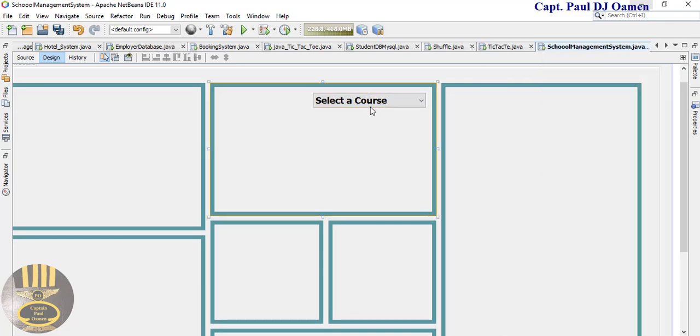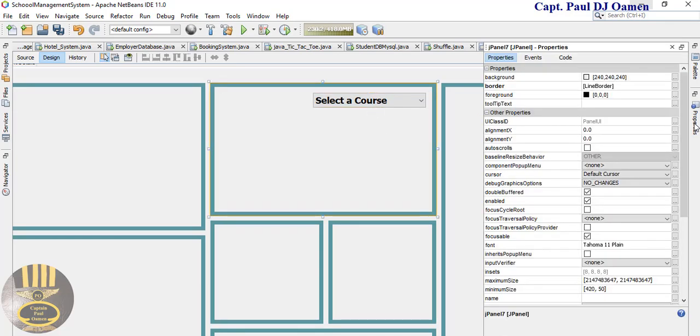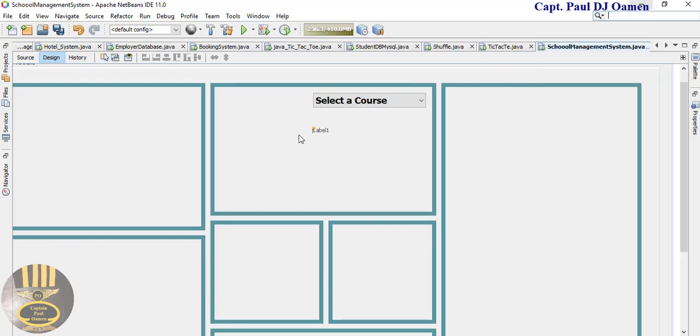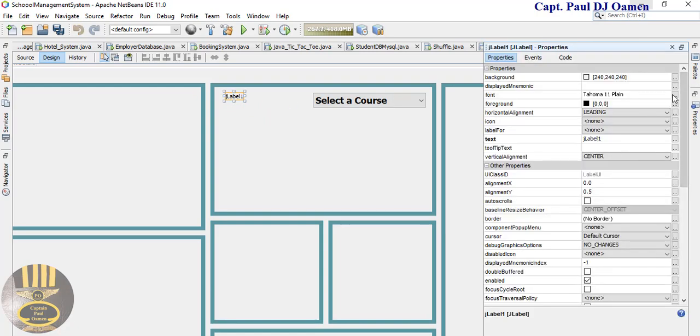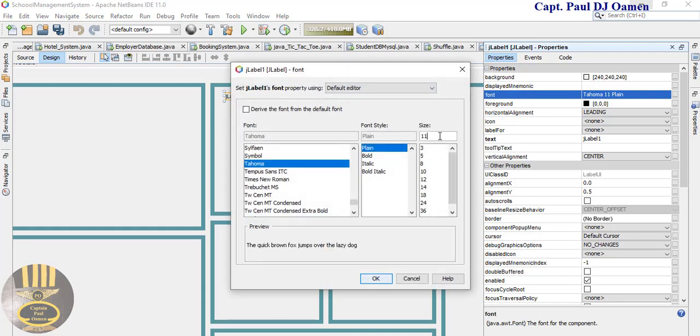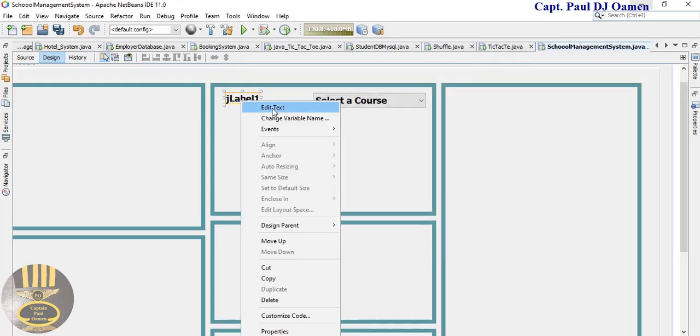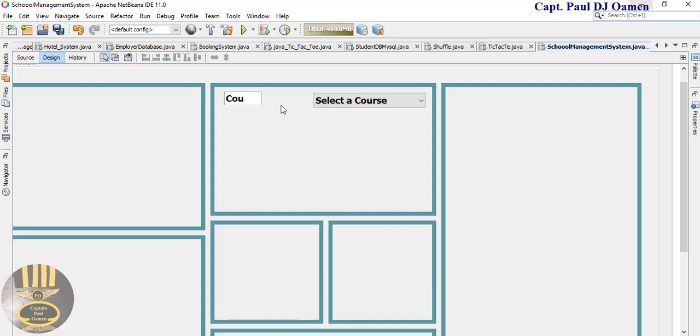All right, that's fine. We also need a label for it, so let's grab a label. Where is it? Label right here. It's been some time since I've played around with Java, so I don't seem to know where everything is anymore. This is 18 bold, and that will be Course. Right click. There we go. So that's fine. I'm going to grab those two, copy and paste it right in here.